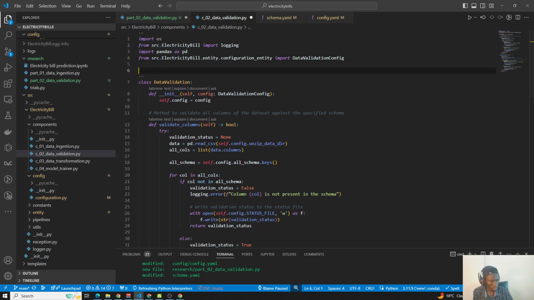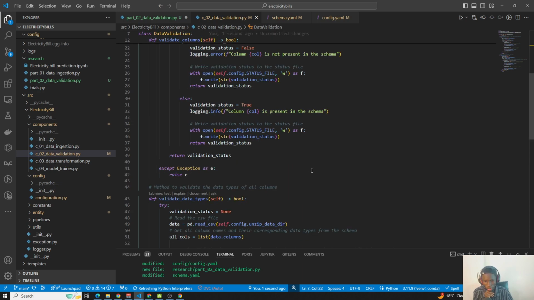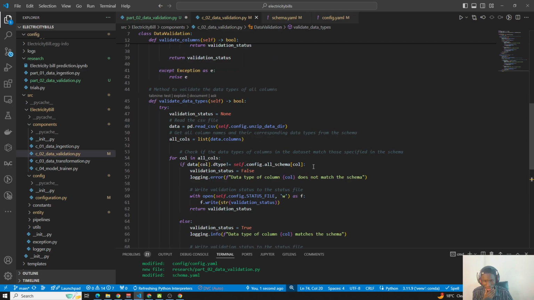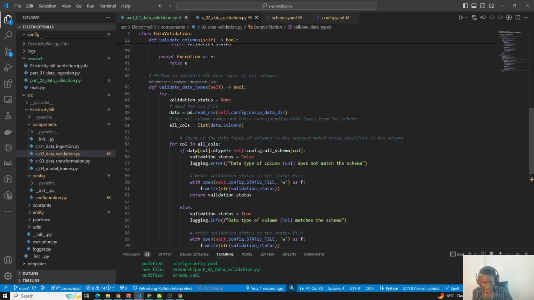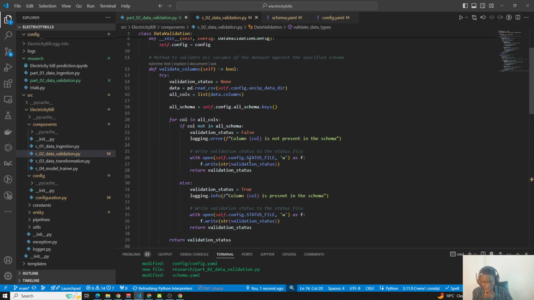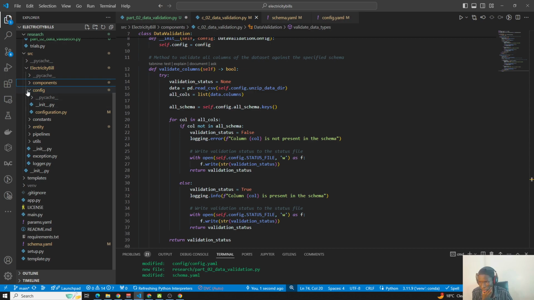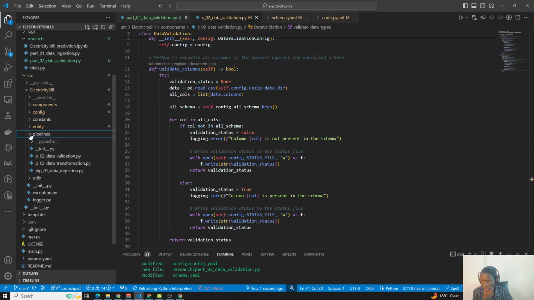So that's the component part. The component part is actually the enforcer of the instructions. So here we're just creating methods or functions that carry out the necessary instructions. Okay. After the components, we then go to the pipeline. So component we are done, config we are done. We go to the pipelines.